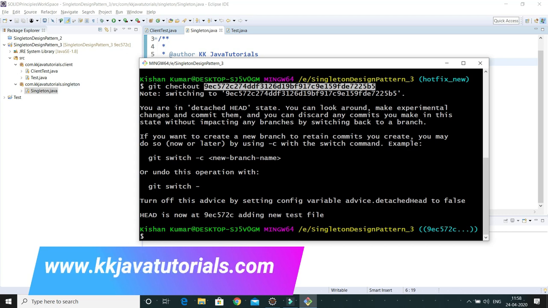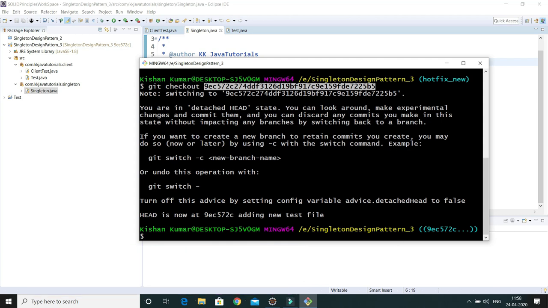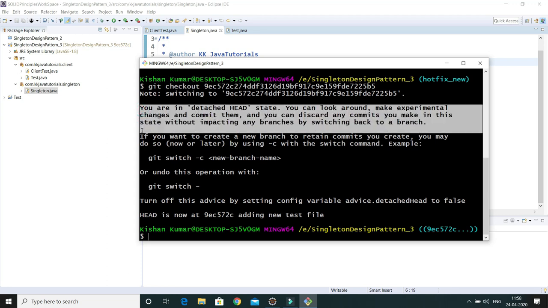Here you can see what message is coming: you are in detached head. Now git is pointing on a particular commit. Here you can see this commit id is showing, so the first few characters have been displayed over here. So now git head is not pointing on a particular branch but on a particular commit, and that's what is called detached head. And this is suggesting to me that now you are on detached head.